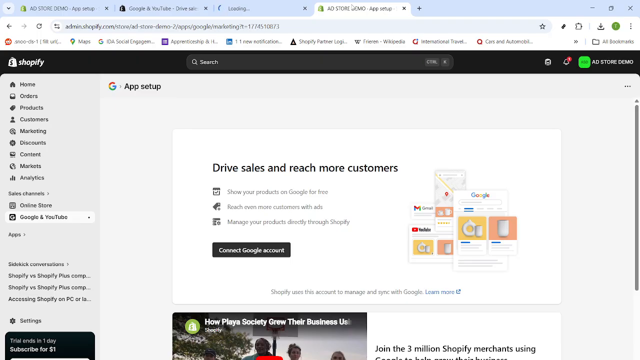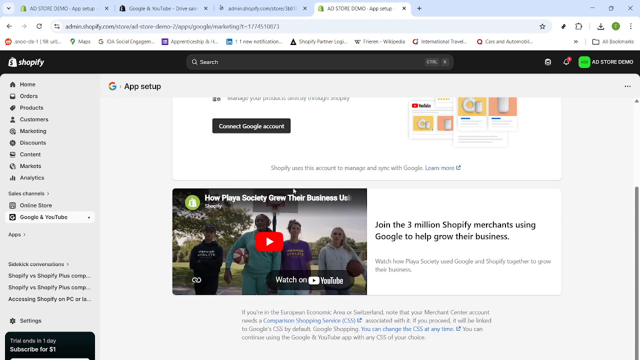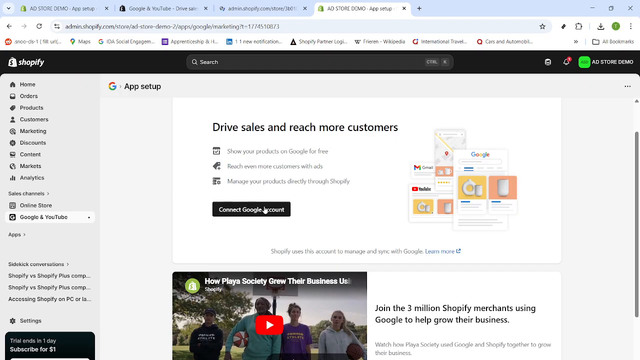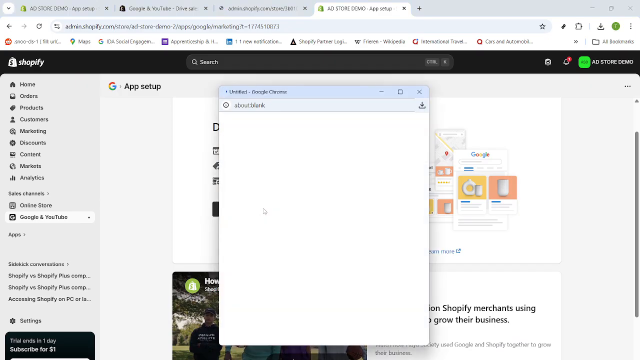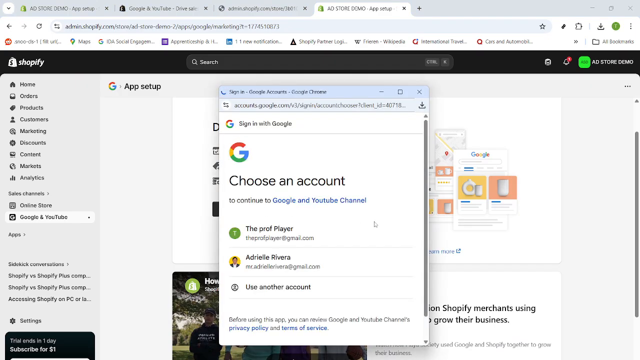Look for the section that helps you get started with marketing on Google, typically labeled Drive Sales and Reach More Customers, and open it. This brings you to the setup area that connects Shopify to your Google services, including Google Analytics. Next, click Connect Google Account.